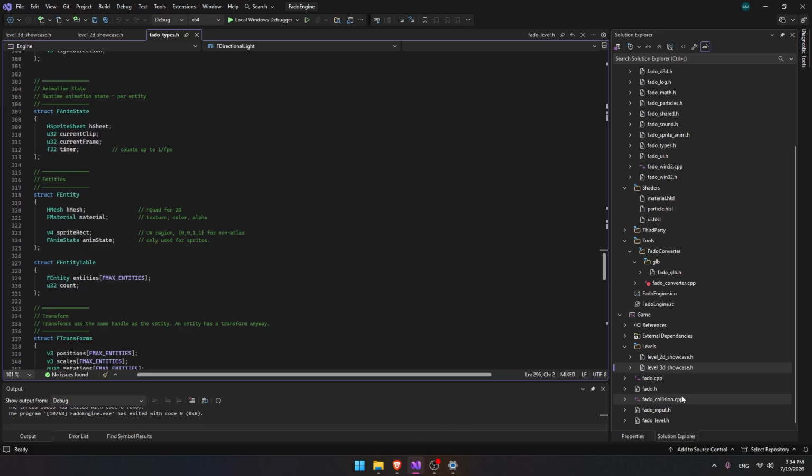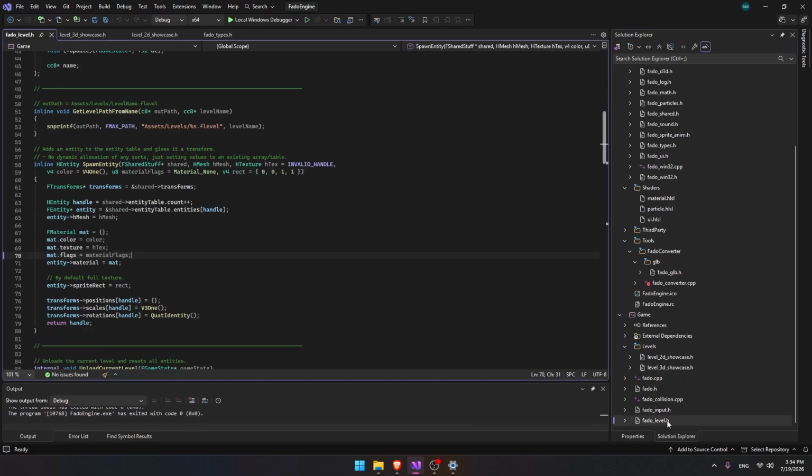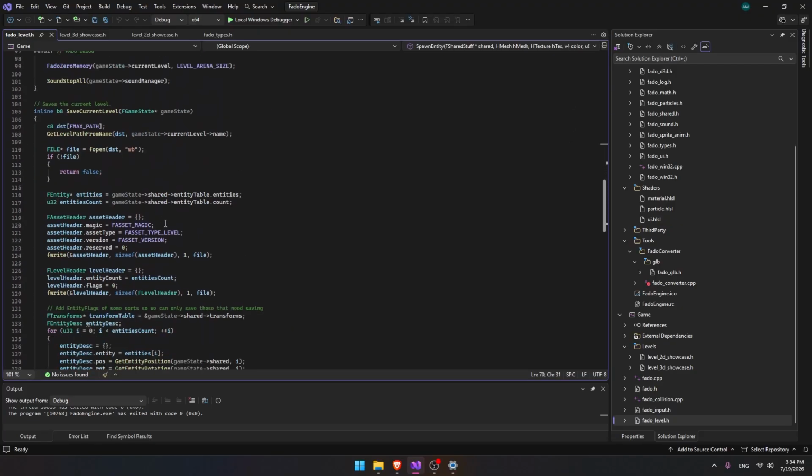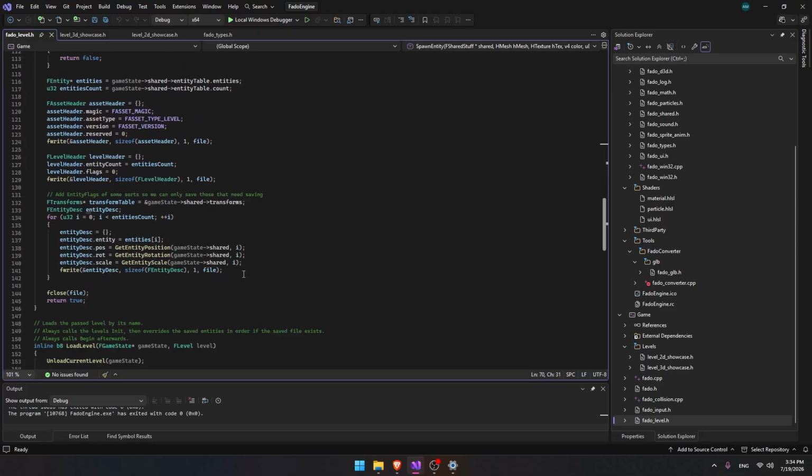This actually brings us back to our level. When we load and save entities, we're just writing the position, the rotation, the scale, and everything inside the entity itself, like the material, the mesh, all of the actual entity struct.